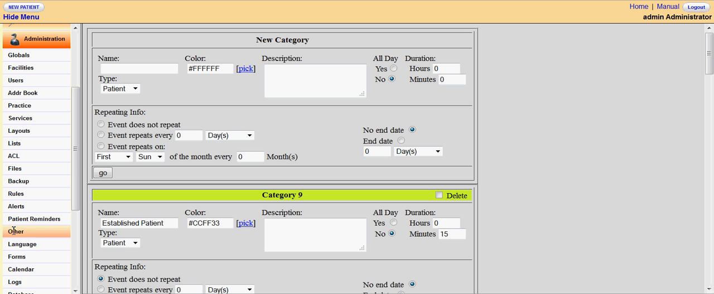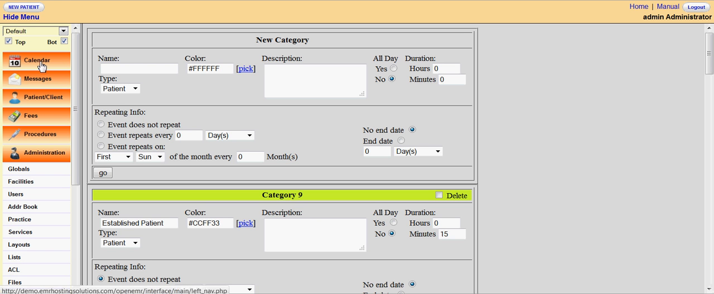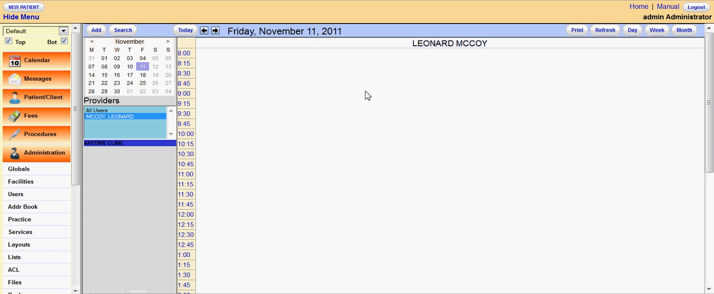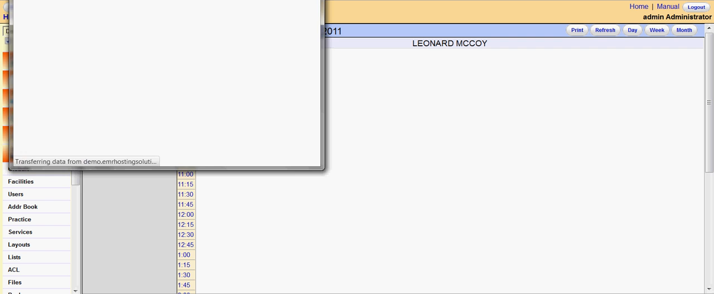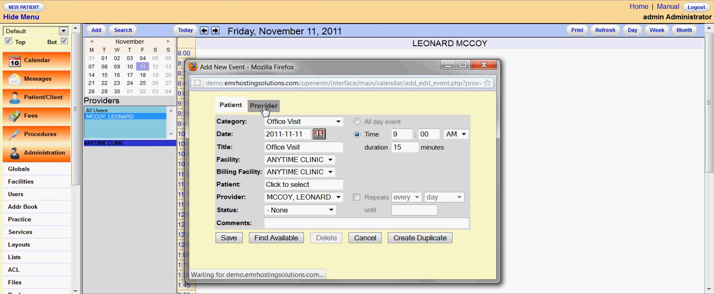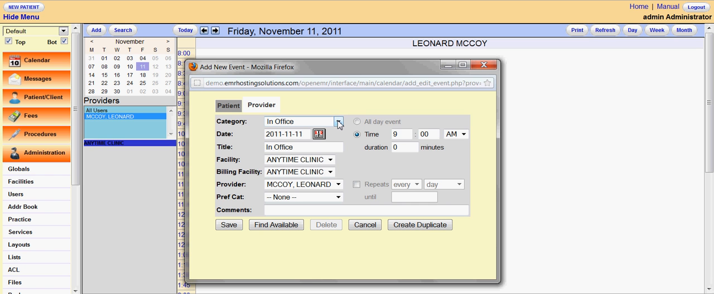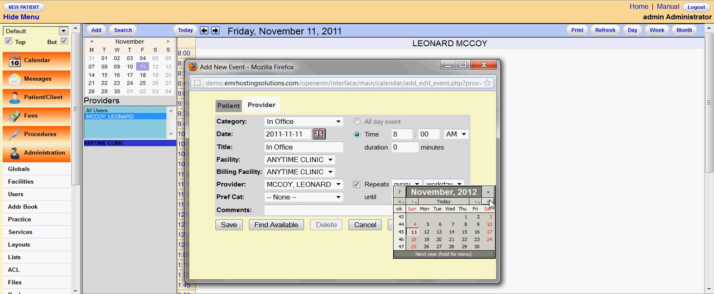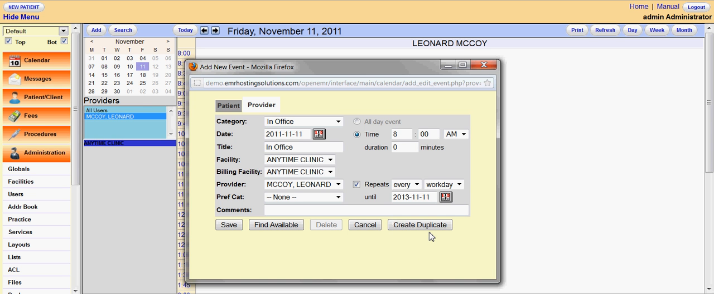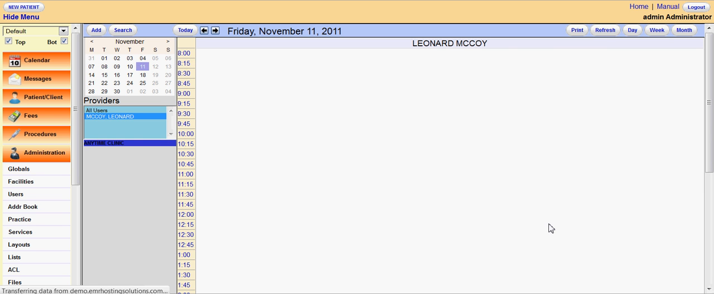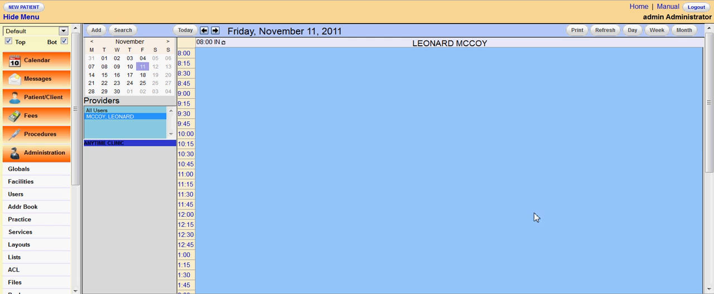But let's go back to the calendar section and set up hours for Dr. McCoy. So up here in the add area and in provider, in office will be 8 o'clock. You want that to repeat every workday until, let's set this out 2 years. Then click Save. Then this section fills in.